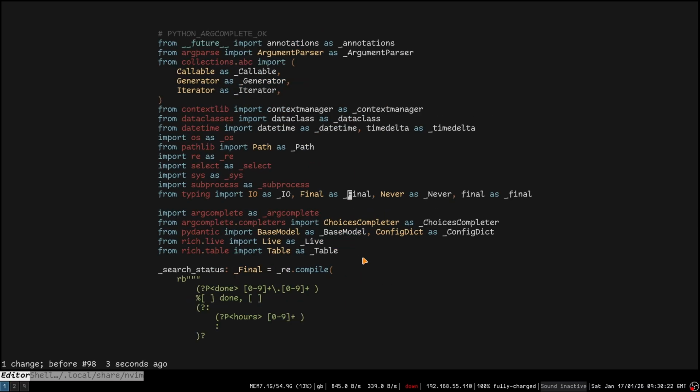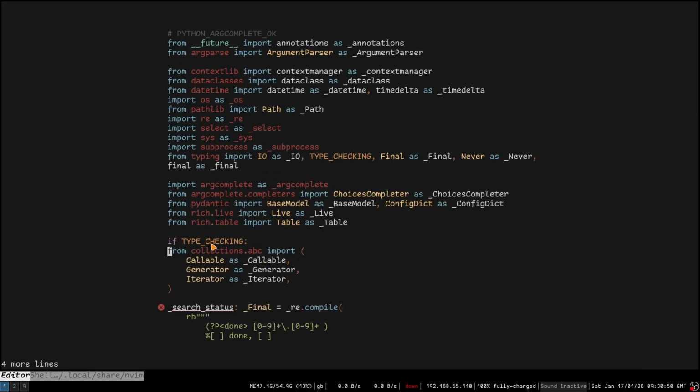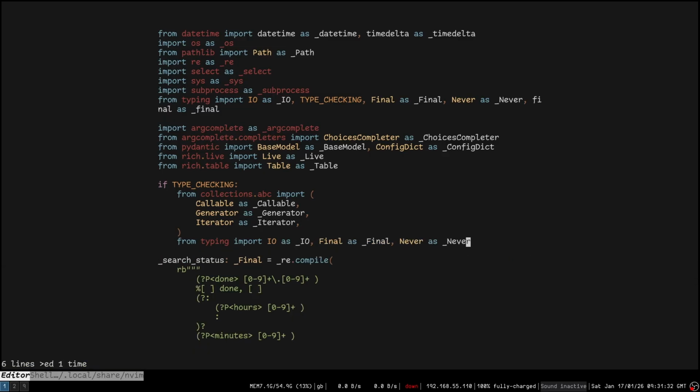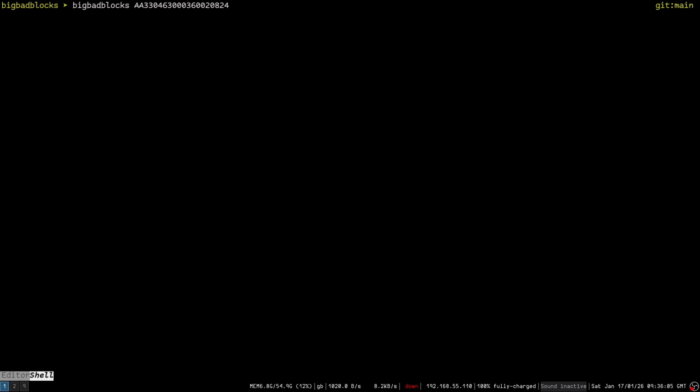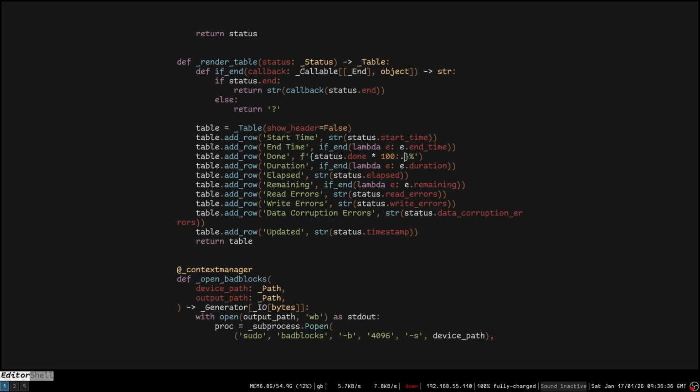Some of these imports are just used during type checking. We don't need them during runtime. So we can use if TYPE_CHECKING, and then only import those symbols when we're type checking. Let's just check it still runs. Yeah, we're looking good. Done should always have 2 decimal places. No more, no less.